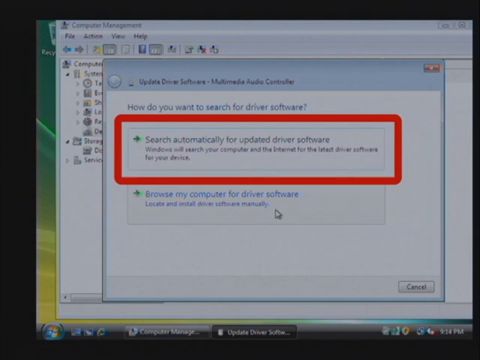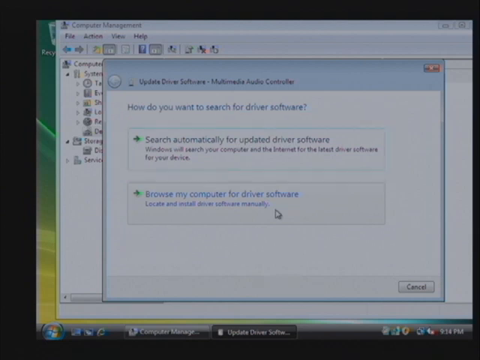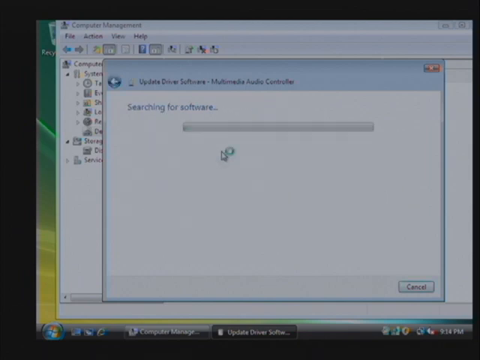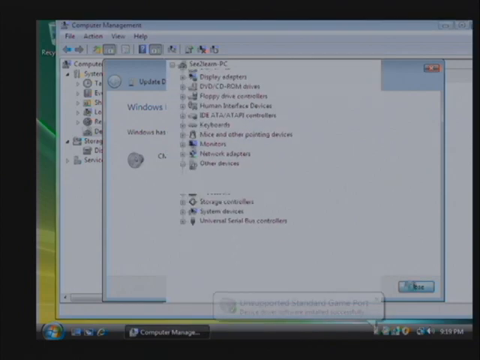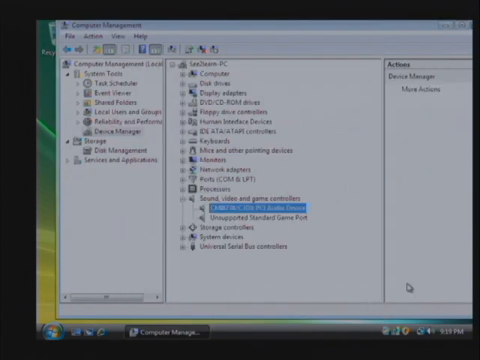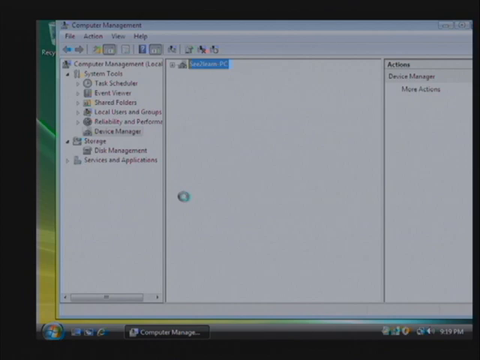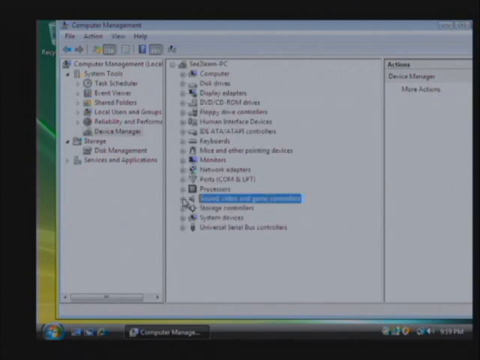Windows will search your computer and the Internet for the latest driver software for this device. Click Search automatically for updated driver to begin. Once Windows finds the driver, it will be displayed here. Once the driver has been updated, click Close, and once everything looks good, go ahead and close the Management Console.